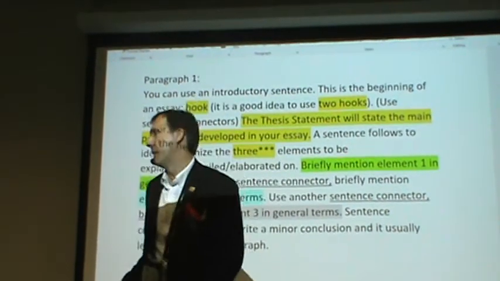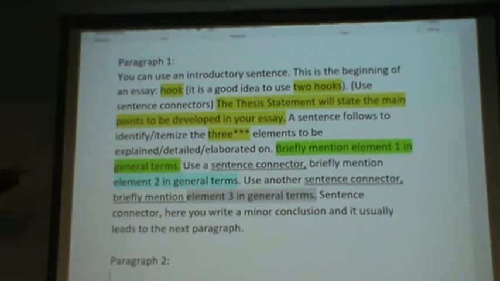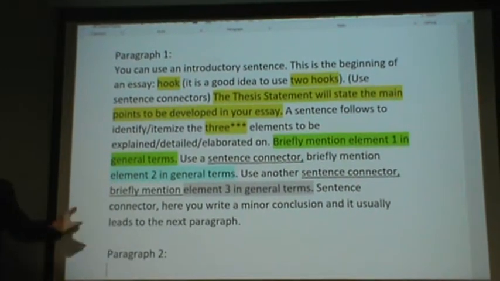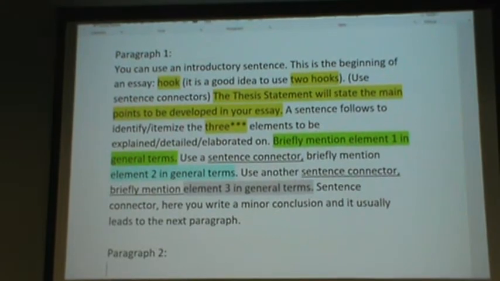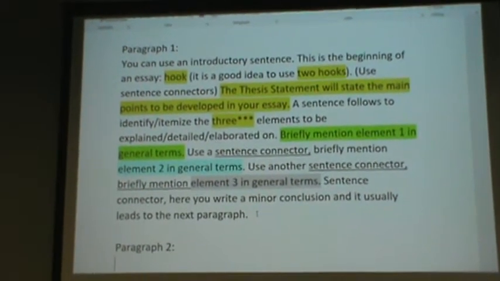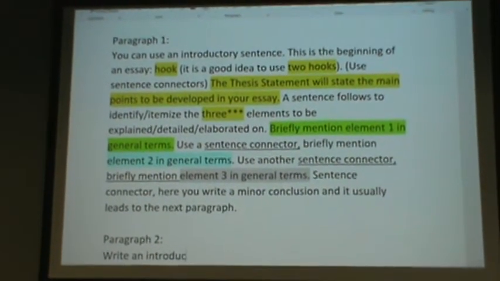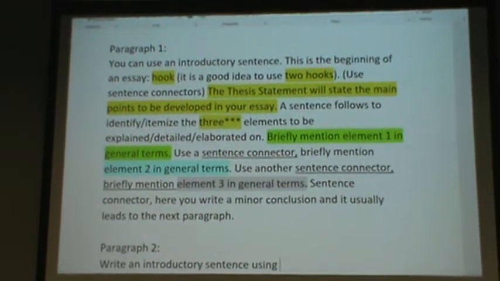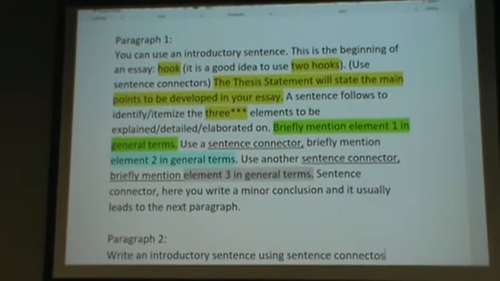Okay? So, here we go. Paragraph number 2. Do you understand paragraph number 1? Yes. Is it clear? Yes. Is it difficult? No. Okay, paragraph number 2. All right. Here we go. Paragraph number 2. Okay, let's say write an introductory sentence using sentence connectors.